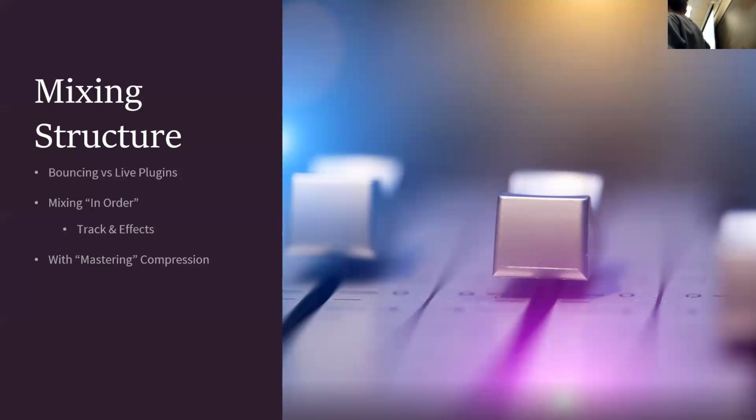The next thing I want to talk about is mixing in order. This is another thing that you'll see if you look up how to help with mixing, is that people talk about mixing elements in a certain order to help keep your track balanced. And so as far as tracks go, it's kind of two routes here: tracks and effects.